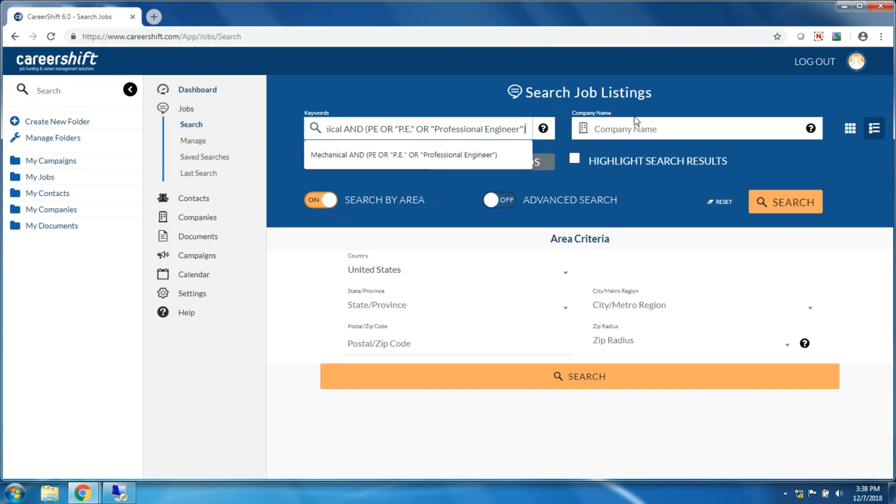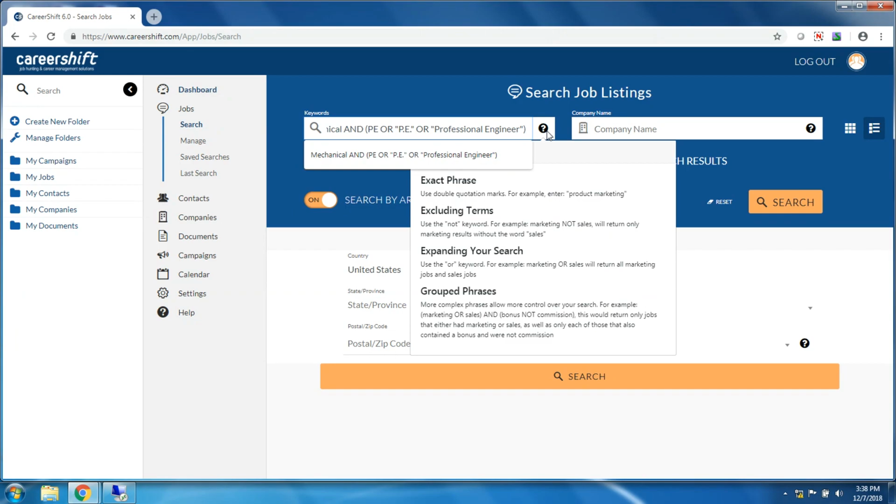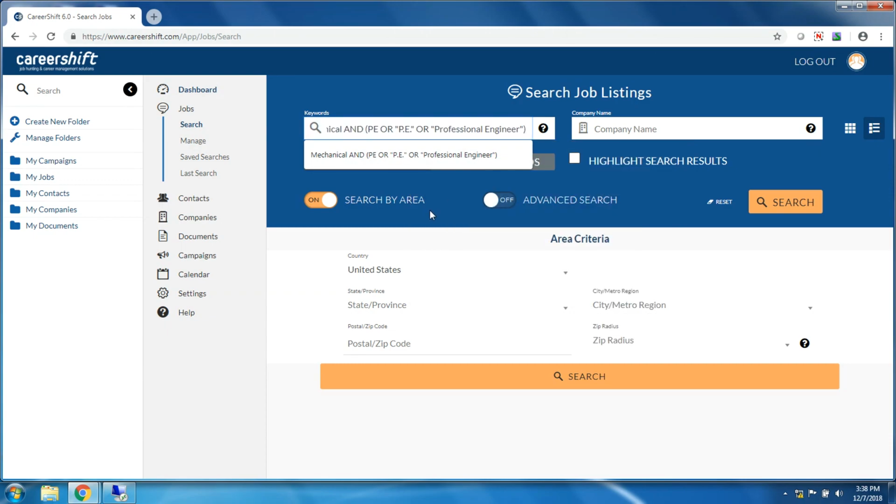And just in case, CareerShift also has a brief tutorial for us as well, in case we forget. So, like we said, we can use the or to show variation, and then we can also use the and. So am I correct in my understanding that using these keywords it's going to return any job posting with the word mechanical and any of the three variations of PE/professional engineer?